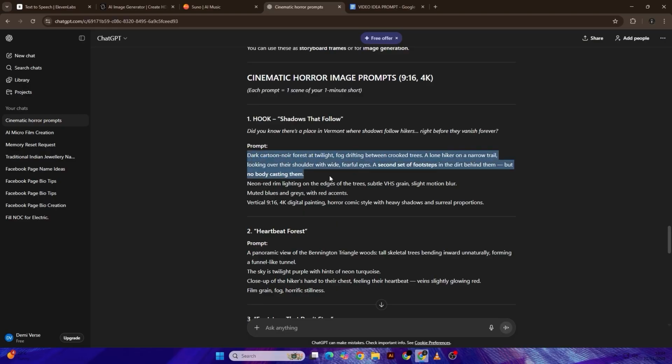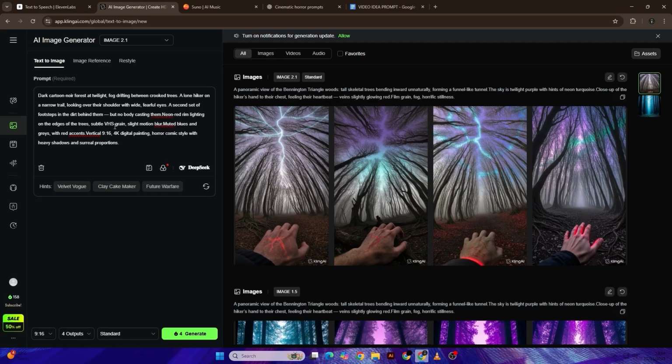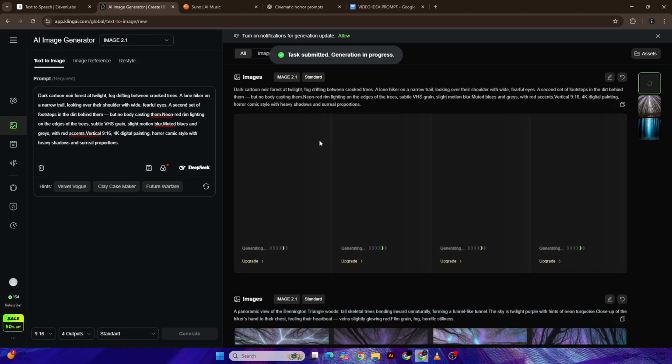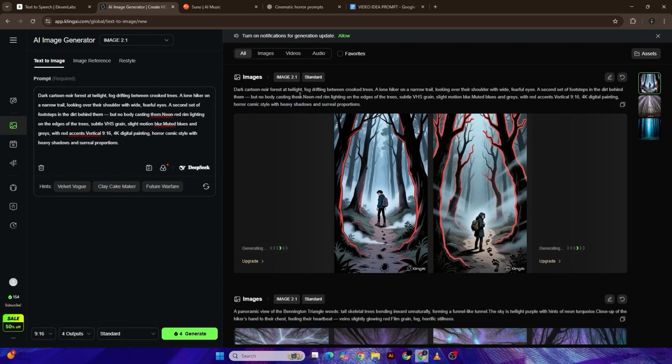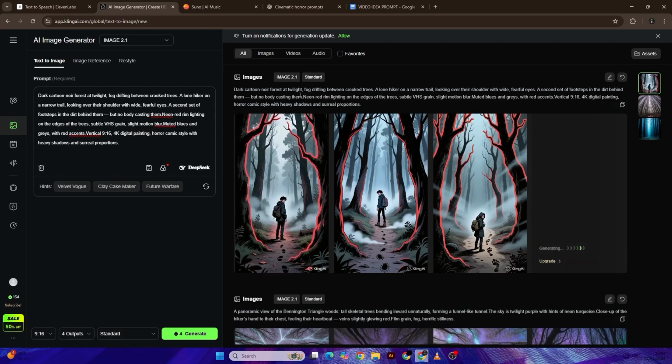Start by copying the first image prompt we created earlier and paste it directly into Kling AI. Then click Enter, and Kling AI will begin generating your image. The process might take a little bit of time, so you can just batch generate them. Once they're done, you'll see a cinematic style image that matches what we need for our scary story video.